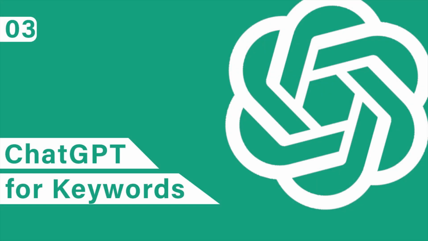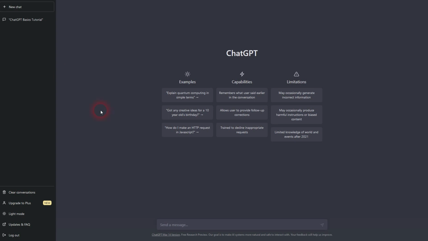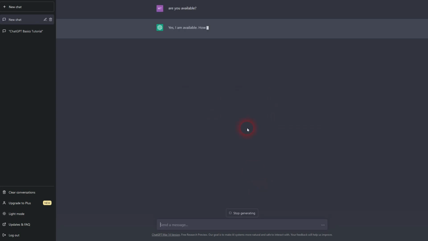And we're back to using ChatGPT. This time I'm going to show you the basics of keyword research, one of the best things that you can do using ChatGPT. Let us just start with a basic example and how I would approach it.